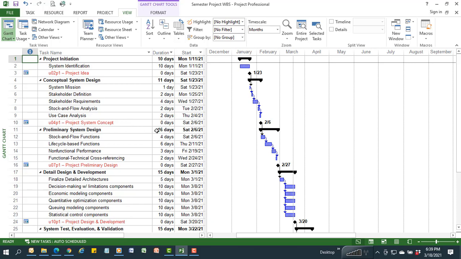If I'm doing a 16-day preliminary design, remember that date is constrained by the due dates of the assignments, so I know I've got that many days. The functions that come out of stock and flow might take 4 days. The functions that come out of my life cycle based analysis might take 6 days. The functions I would do to drive my non-functional performance requirements might take a few. I've got some additional functional to technical cross-referencing I probably want to be doing, and that's about 2 days, allowing me to turn in my preliminary design on time.